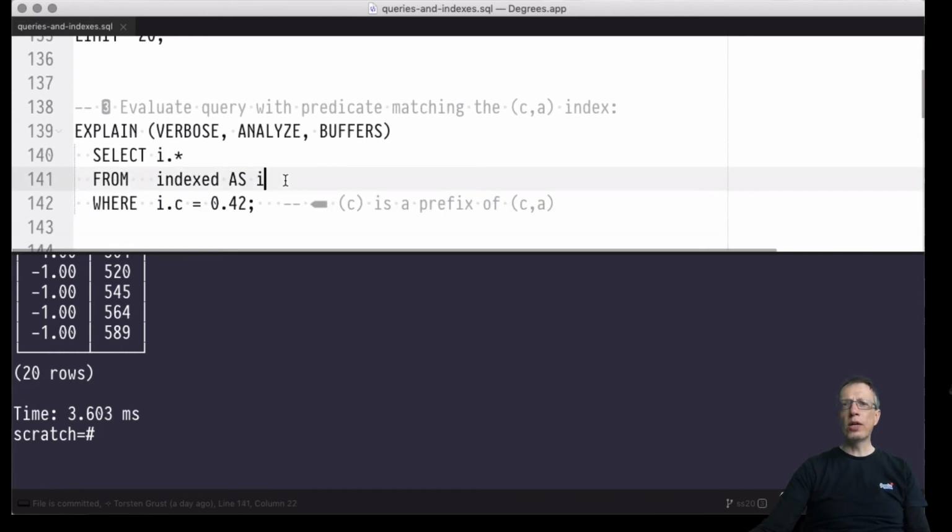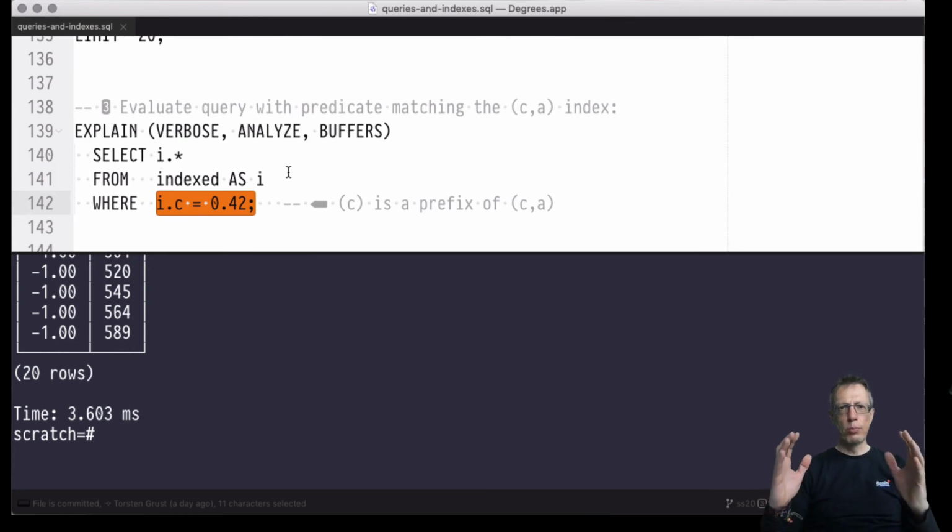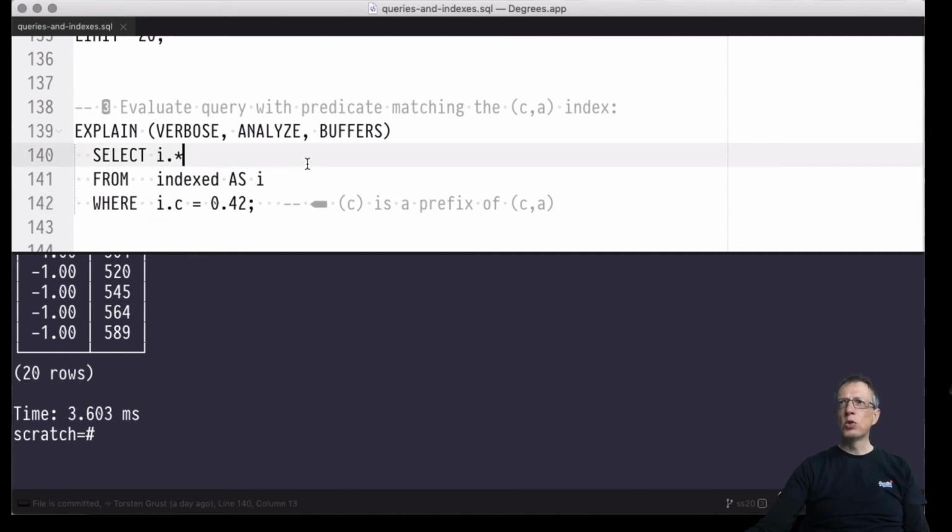And if we evaluate a query like this, where the index predicate refers to a prefix of the composite list of columns, the C, A column list in the example, this is indeed a prefix of the list C, A. So we would expect the index to be useful. It could be used even though the A column is not mentioned here in the search predicate.